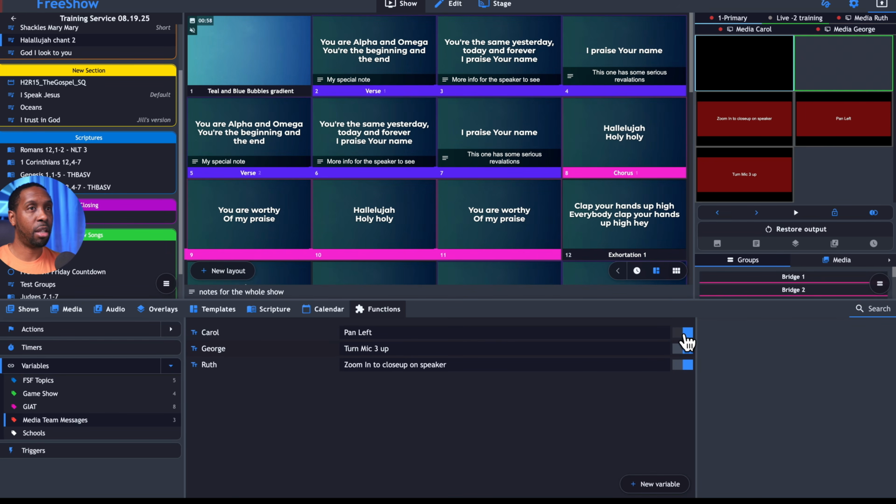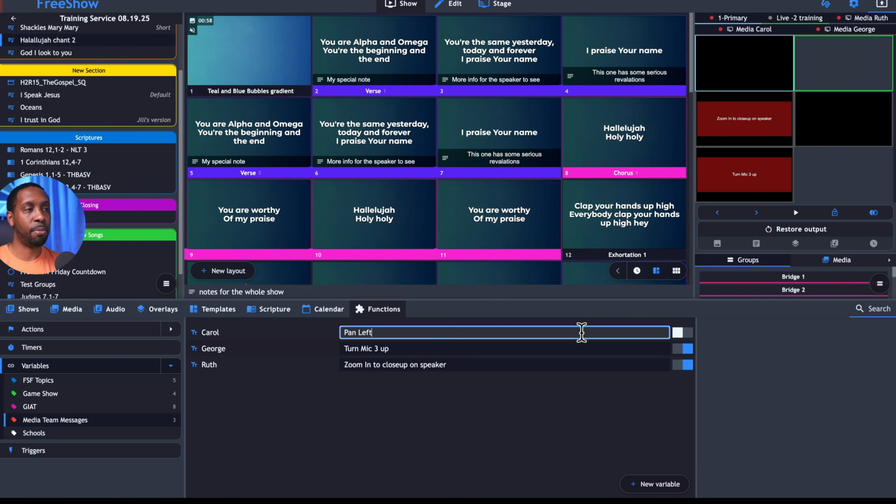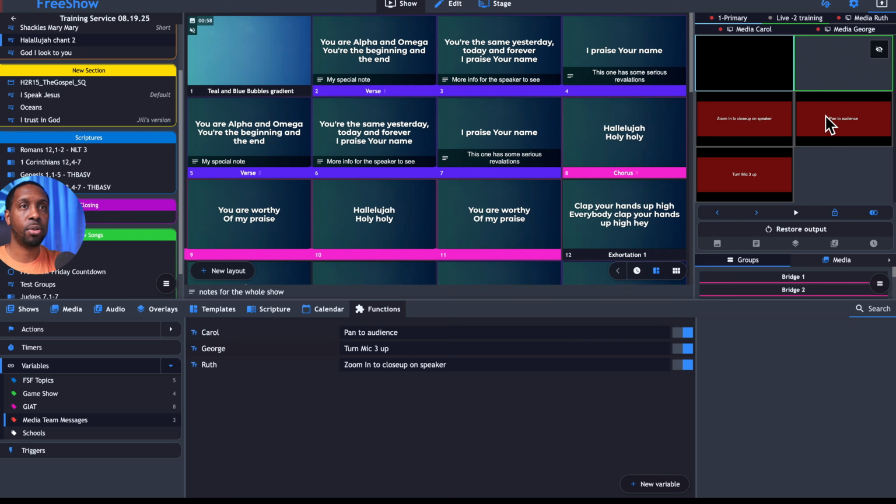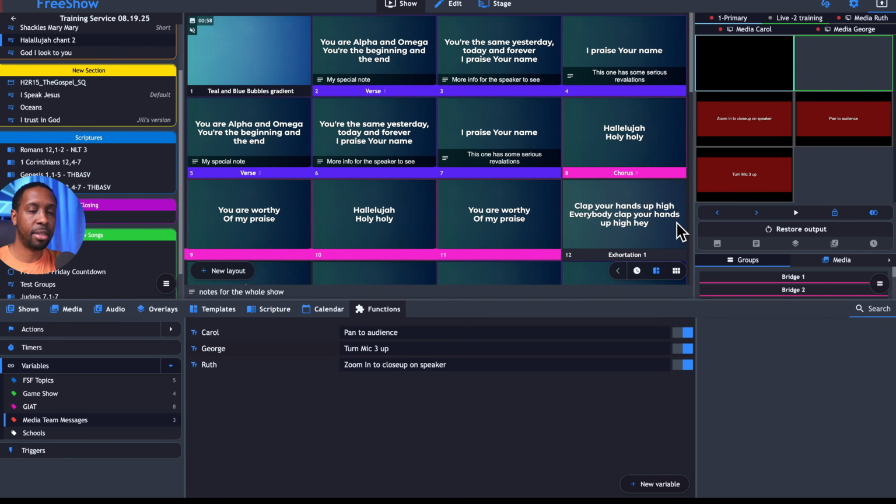So if I turn off Carol's, turn it back on, you'll see it goes blank there until I actually put in a new one. So I might say, instead of pan left, I'm going to say pan to audience. And then I turn it back on and it shows up for that person on the media team to see.